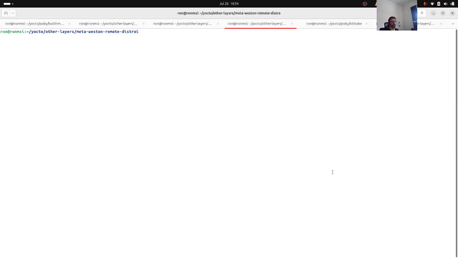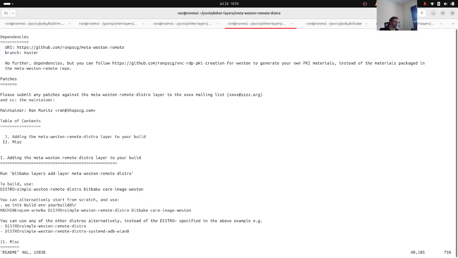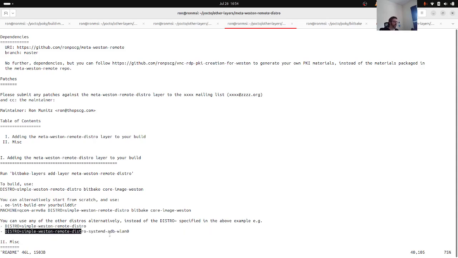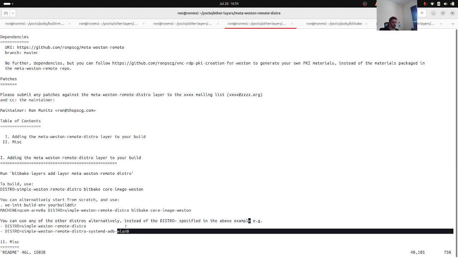So in this one I will show how to quickly add systemd to our distro. Essentially I added everything to the GitHub, so this one is going to be very simple. There's going to be a new distro name called Simple Western Remote Distro Systemd adbd wlan0, and I'm not just going to add systemd, I'm actually going to also add automatic adb, and that I covered. And I covered how to run it automatically and how to customize it in another video.